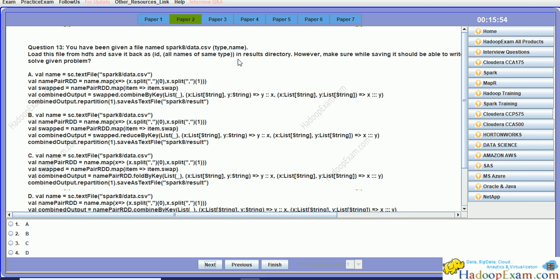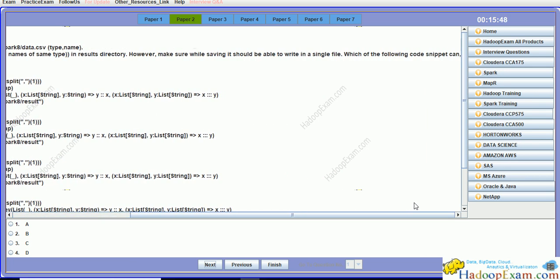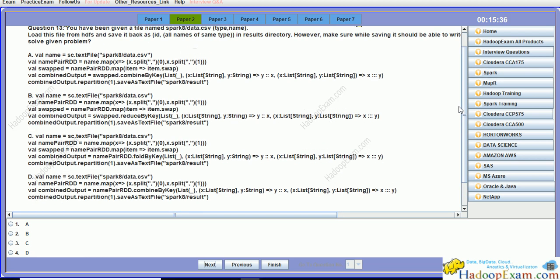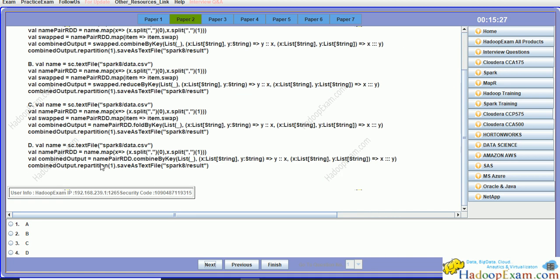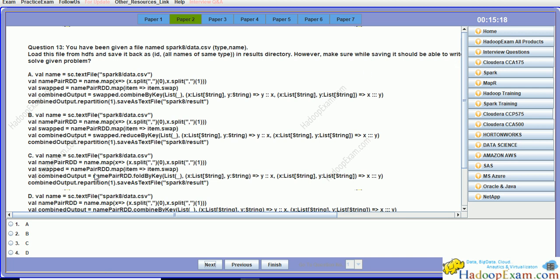In the result directory, however, make sure that while saving it should be written in a single file. Which of the following code snippets can solve this problem? So when you write the output, it should be written as a single file. The best way of storing the RDD as a single file is to repartition as one. You can see every option uses the same thing, so it is applicable to all four options. There is nothing which can help us segregate the invalid answers by the saving part, so we need to understand the other part of the question.